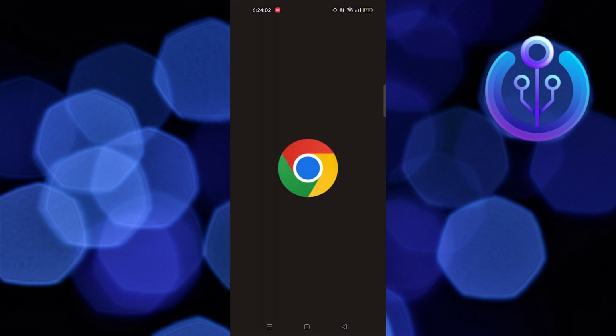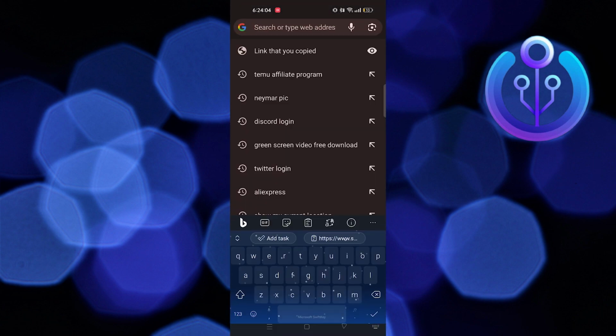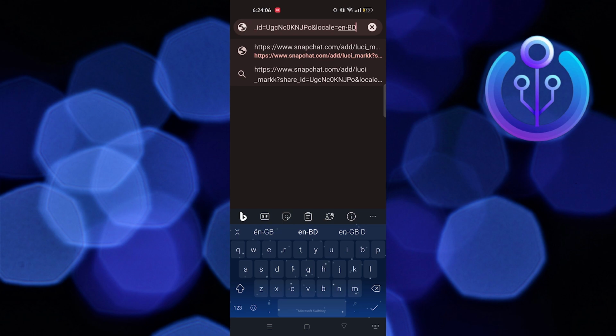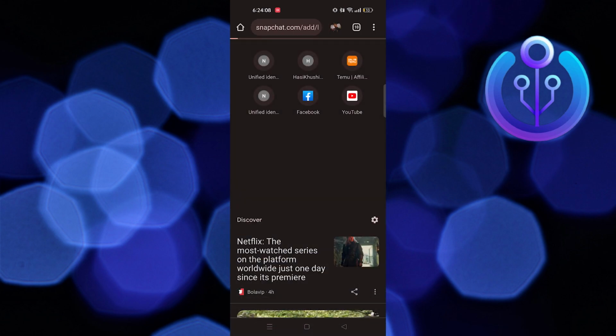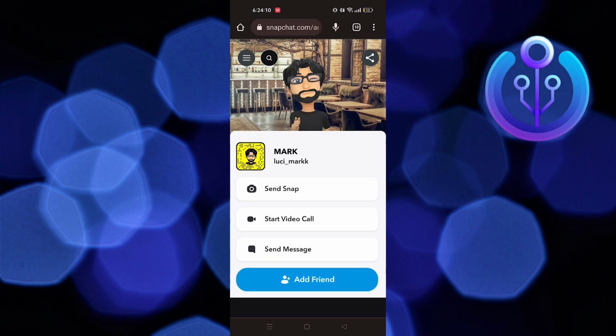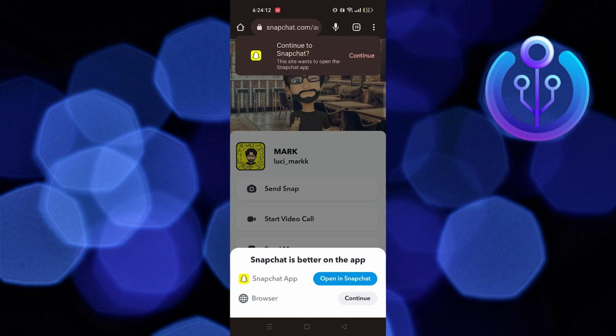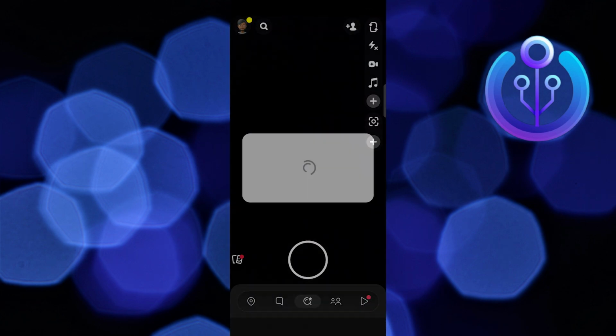Next, go to your web browser. Paste the copied link here. So click on Open in Snapchat. All you need to do is click on Add Friend. And you are all done.